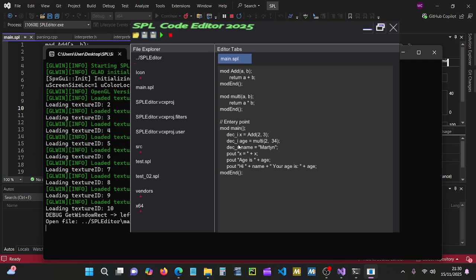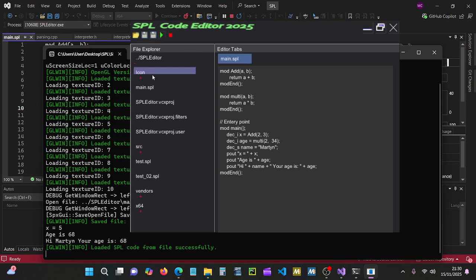Then we simply print out the x from here, so we get the name, print out the age from there, and then we can tie that all together because we can concatenate. I think I've learned how to say that word now, the string, to get the result. If we press the green button, hopefully it won't crash, and there we go. X equals 5, age is 68, blah blah blah.